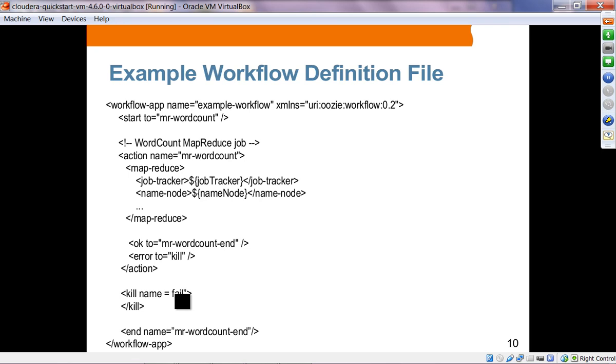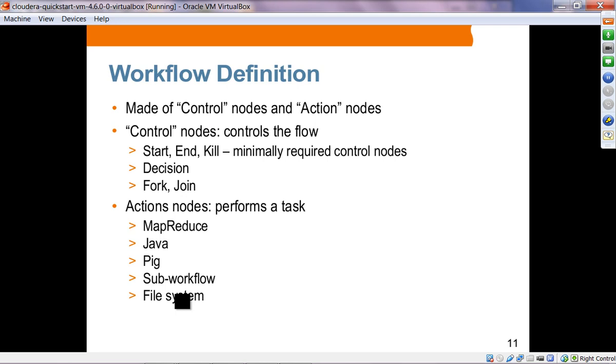In general, you are going to have multiple of these actions with the control nodes. So a workflow definition is made of control nodes and action nodes. Control nodes control the flow, as I said, and it should have start and end and possibly a kill node. You should have at least start and end nodes, and you could have a decision node, and a join and fork node. The action nodes are the ones that actually perform a task. Again, it could be a MapReduce task, a Java task, a Pig task, a sub workflow, or file system operations.